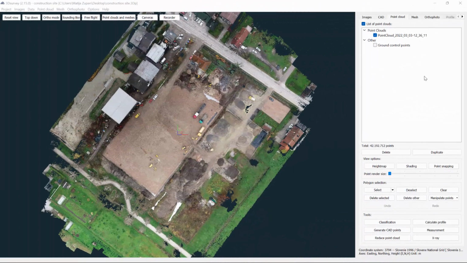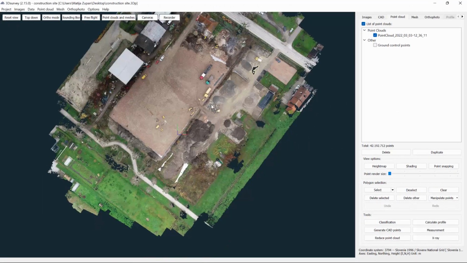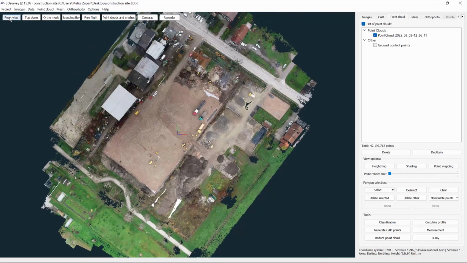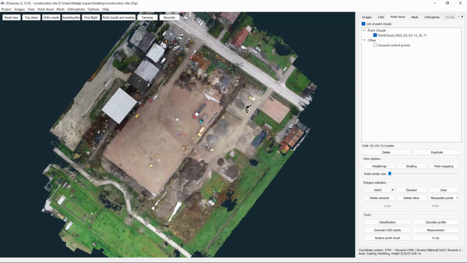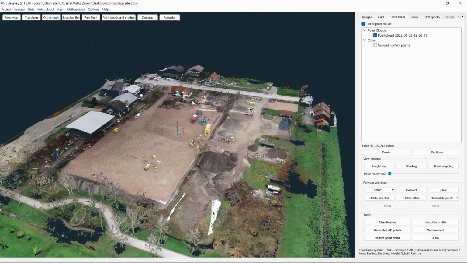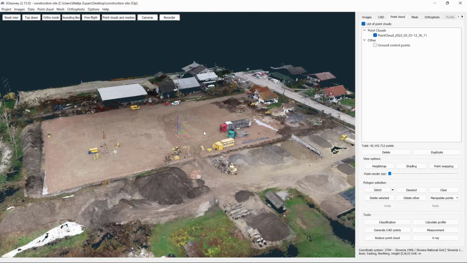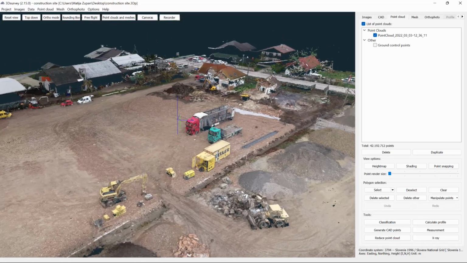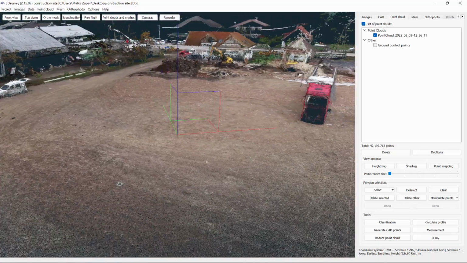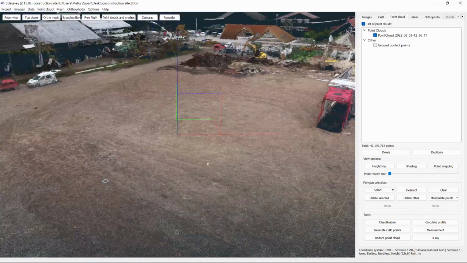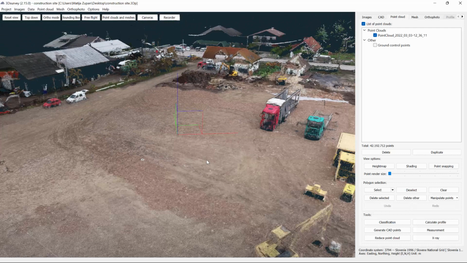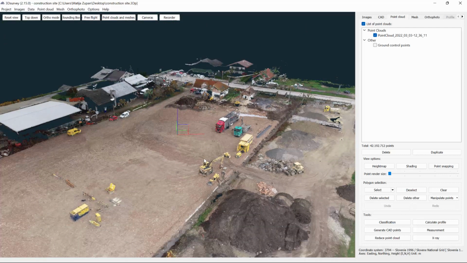Welcome back. Here we can see the results of our dense reconstruction step, or as it is called, a point cloud. We can rotate the model by holding the left mouse click and dragging the mouse. We can also zoom in for details by double left mouse clicking on the area we want to zoom into. We can also use the scroll wheel to zoom in.